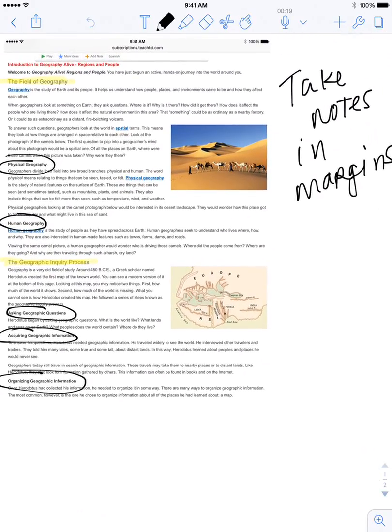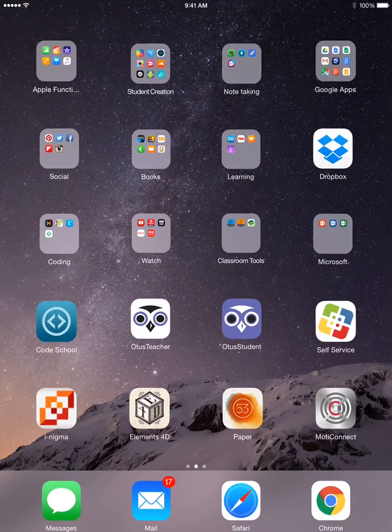Another thing that I am going to have the kids do is when they fill out maps, it'll be nice for the kids on their iPad because they can either pull something in from Google Drive.